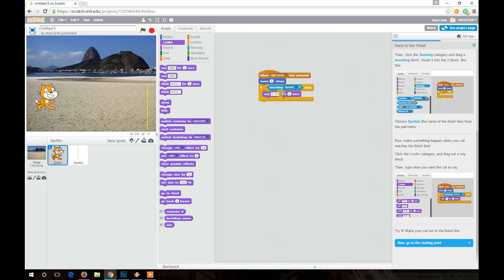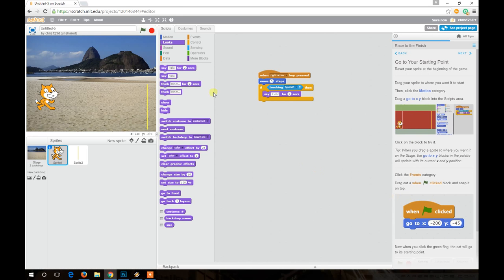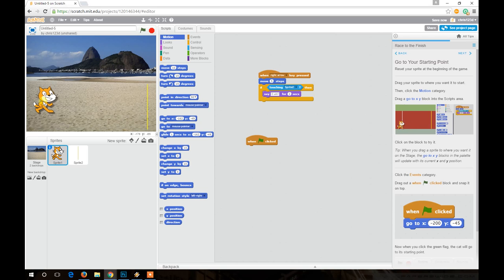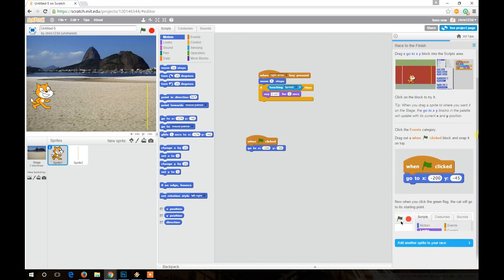Say, oh, I win. And make him, I will have it, this is basically when the game starts, then have him go here. You can see the coordinates when you're moving it around, so I want him to start at -190, -50. Or actually it'll pull in whatever you've already had in there. But I'll do -190, -50. So now he'll start at the beginning.